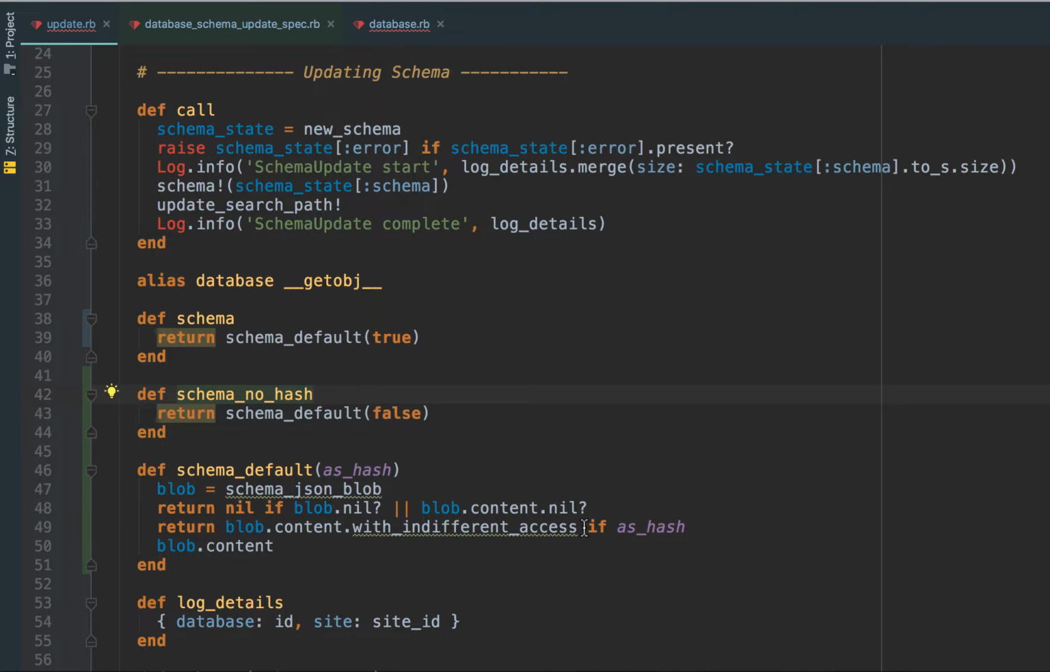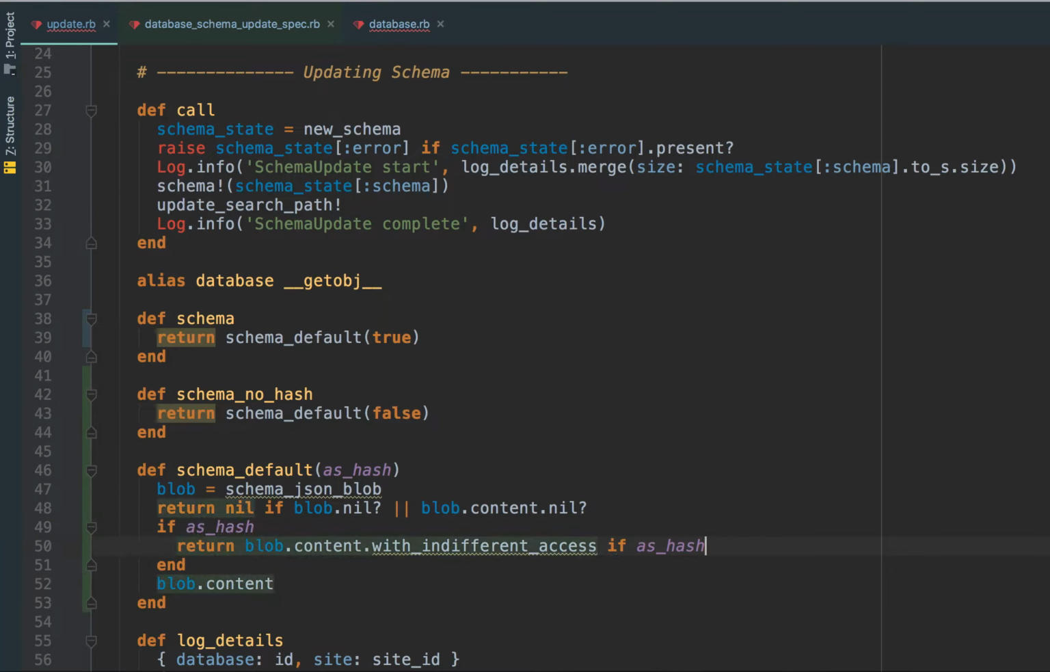Now what I want to do is make this observation here with this if ashash at the end here. I can turn this into an if else, and it will sort of reveal something here. So if I say if ashash, return this, else, let's move my blob.content up.